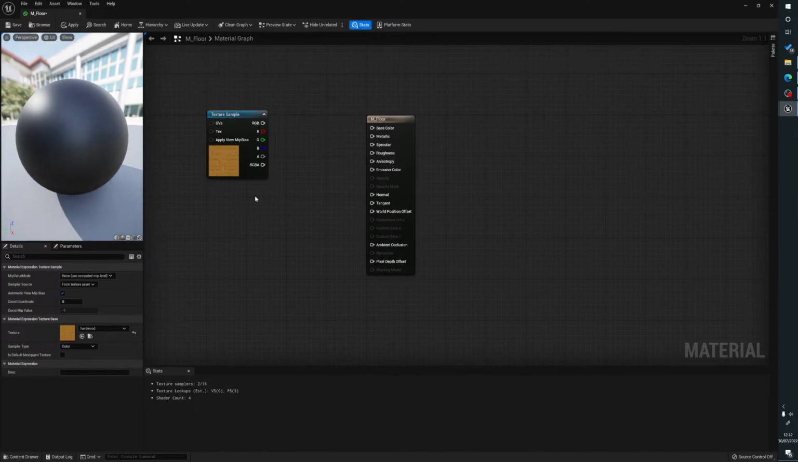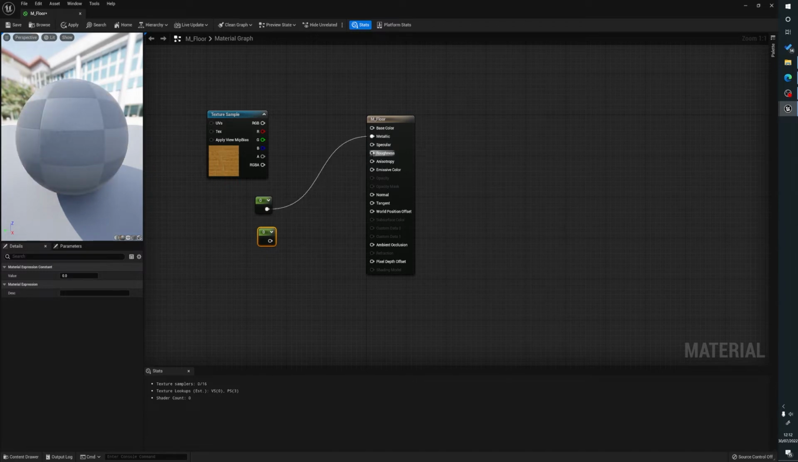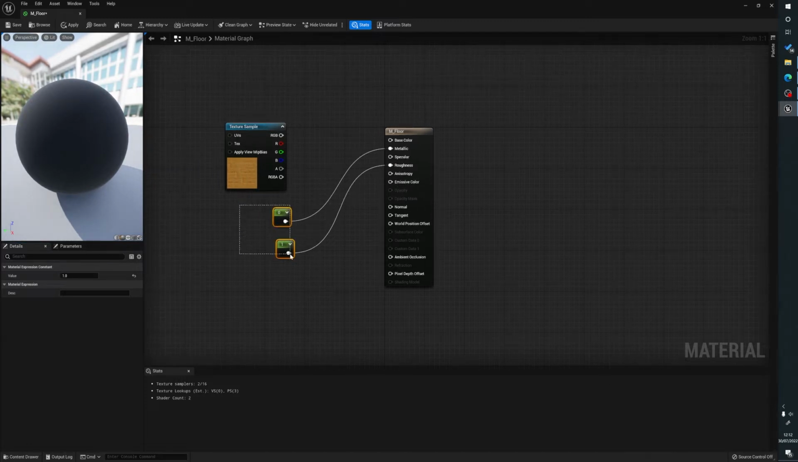So then we're going to hold 1 on the keyboard and left click, and again, and we're just going to plug that into the metallic and the roughness. Obviously, if you've got texture maps, this will be different. This is just to make sure that it shows how I want it to show.